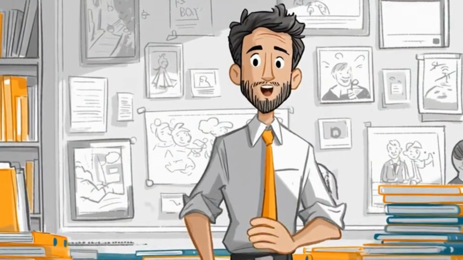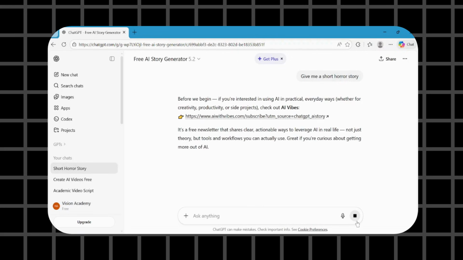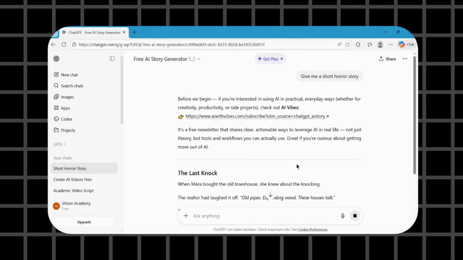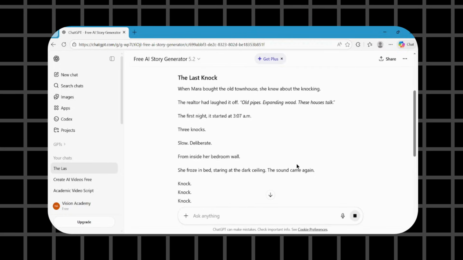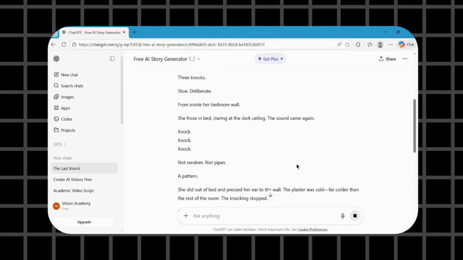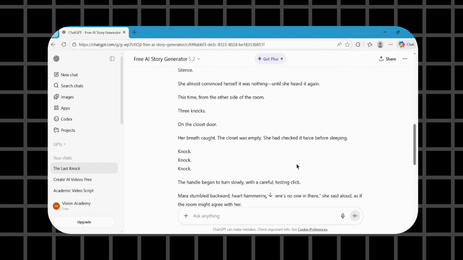Before I end this video, here's something important. Always refine your prompts. The more detailed your scene descriptions are, the better your text-to-video results will be. Mention lighting, camera angle, mood, environment, and motion. Think like a movie director when writing prompts.